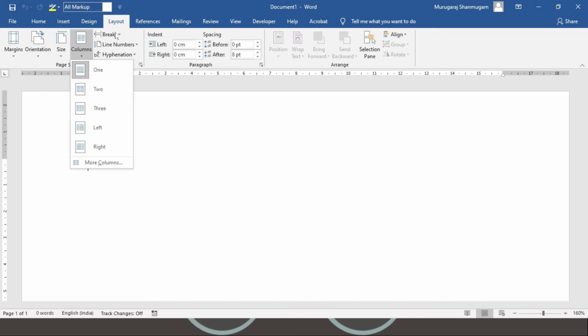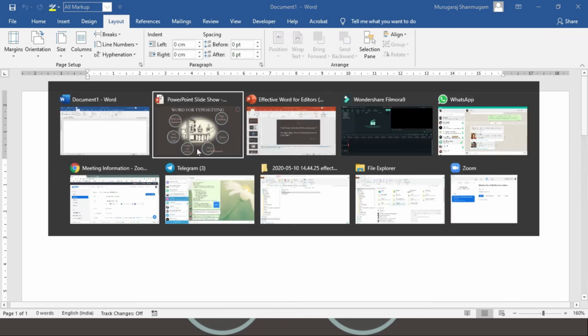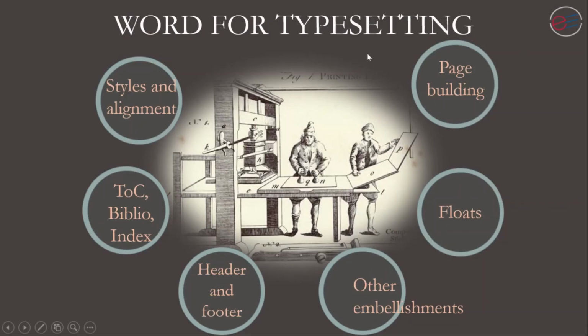You can define all these things, and where to give breaks, where to give line numbers, whether hyphenation is needed. For example, during typesetting, when words are broken on the right edge, there are certain rules, certain conventions that define how words should be broken. Okay, so Word can take care of most of these basic requirements. Next is indentation of paragraphs, spacing before and after paragraphs, and so on and so forth. So all of these things go under the heading called page building.